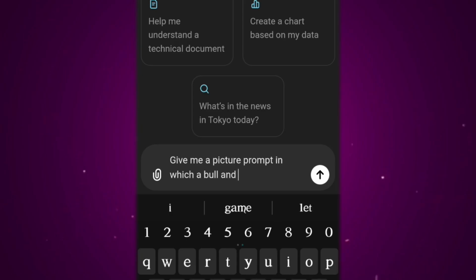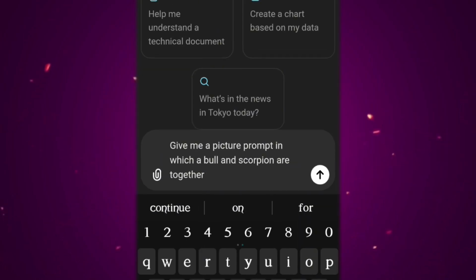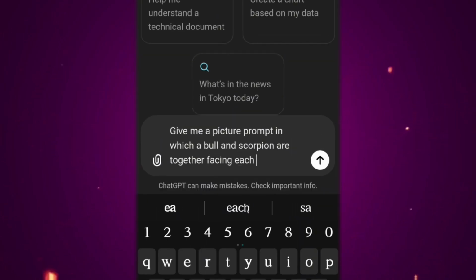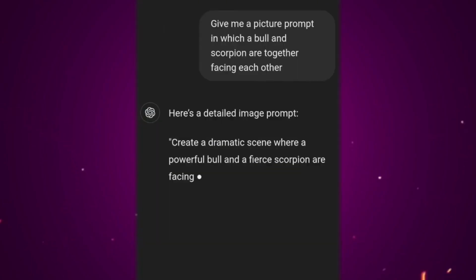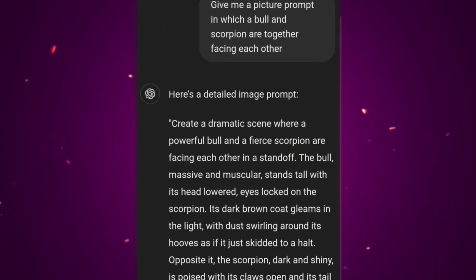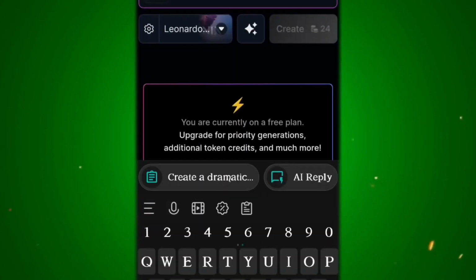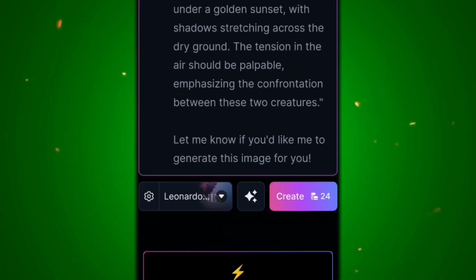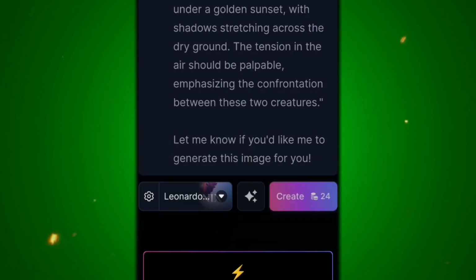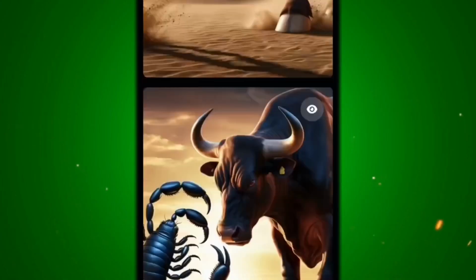To do this, ask ChatGPT to give me a picture prompt in which a bull and a scorpion are together, facing each other. ChatGPT will then give you a suitable prompt. Copy this prompt, go back to the site, paste it, and click Create again. Once you have the image you like, download it.